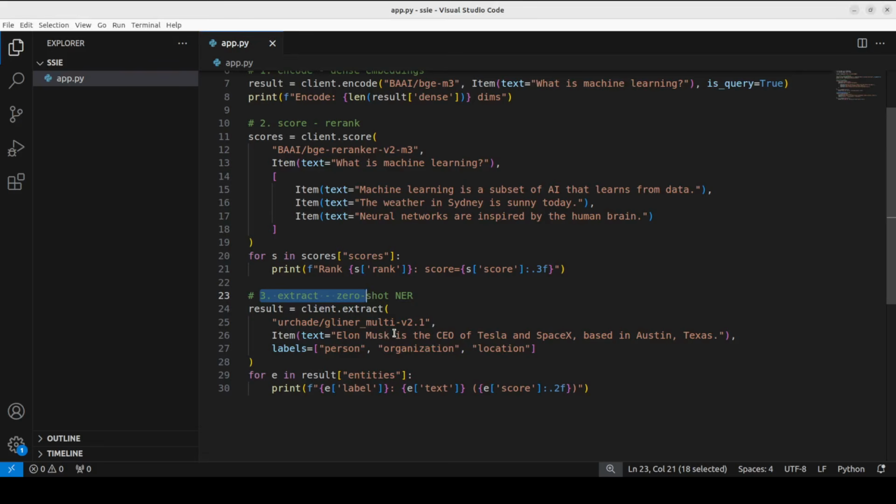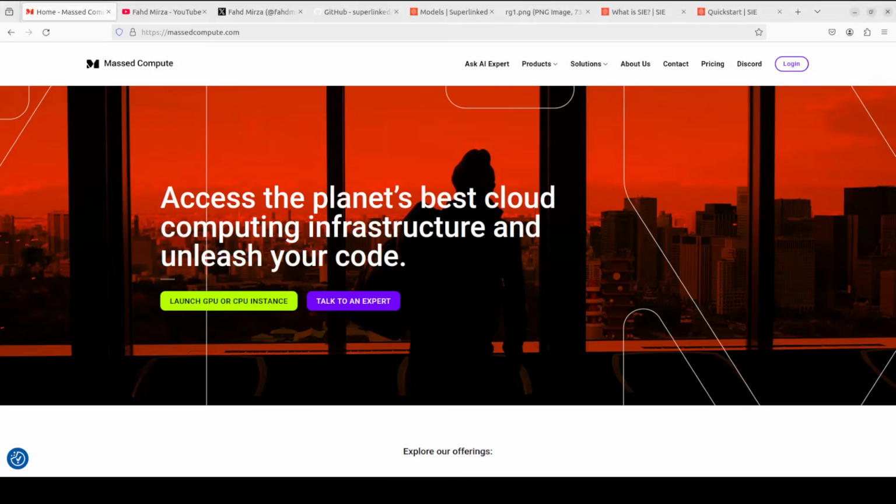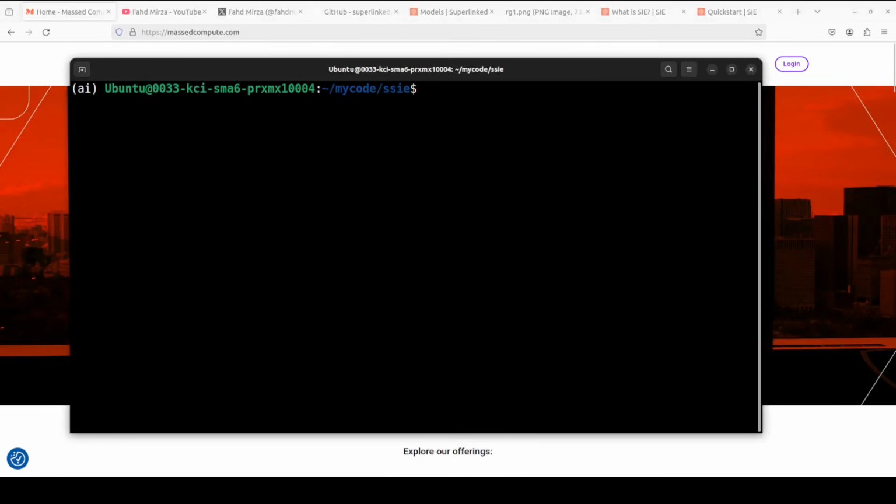So I'm asking it to find any person, organization, or location mentioned. It comes back with the text it found and a confidence score for each. This is incredibly useful for pulling structured data out of unstructured text. These are the three things we are testing and interpreting the result. Let me now go back and run this.